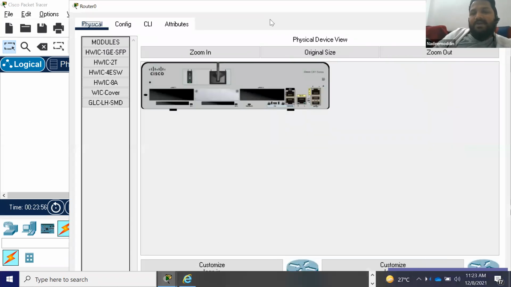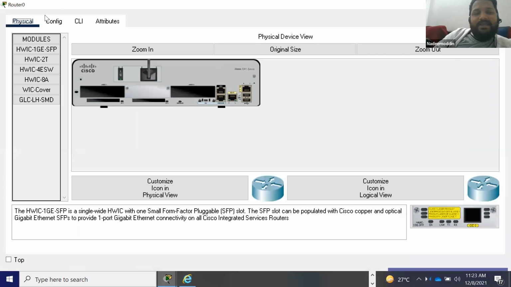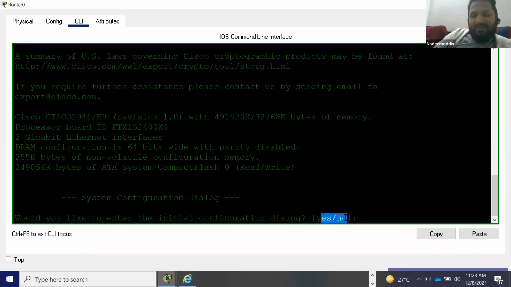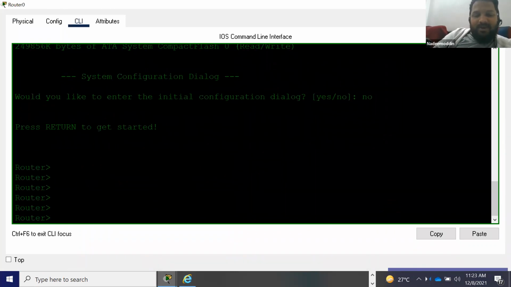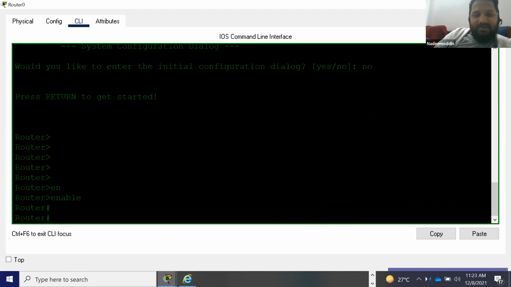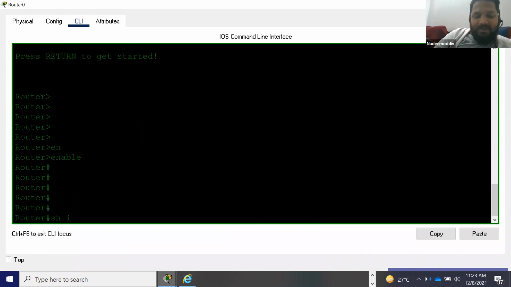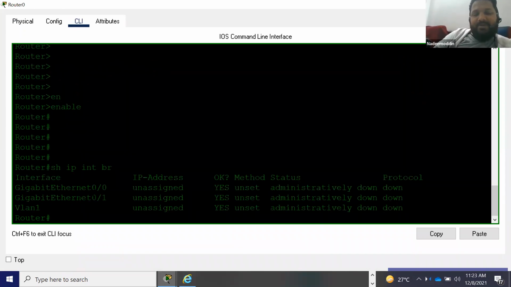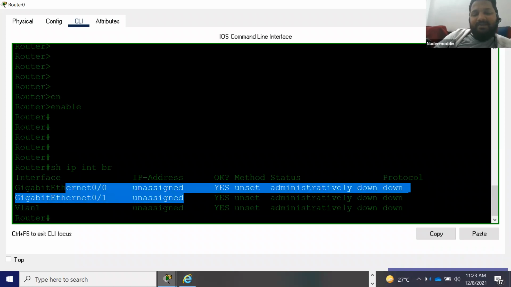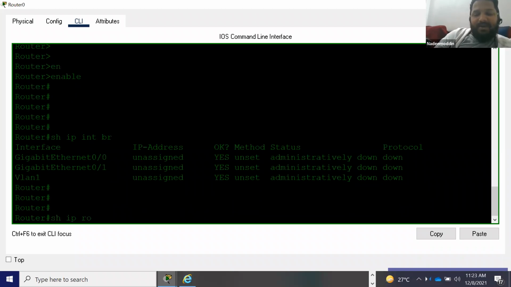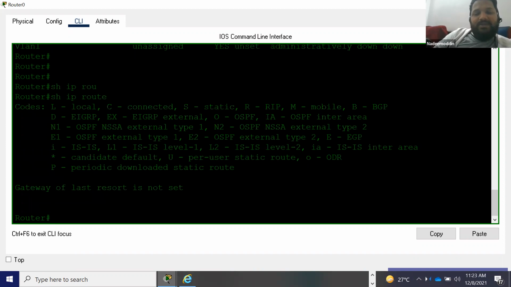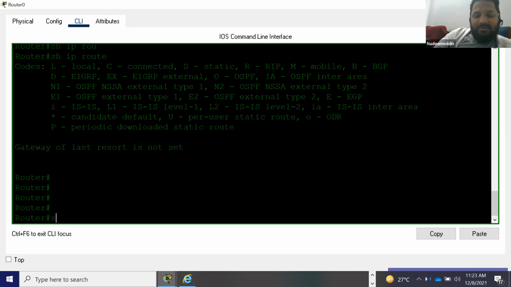So what is a router? It is a layer 3 device. It is the same Cisco CLI. The only thing is it will ask, do you want the initial configuration? Just say no. Done. By default, the name is Router. So enable, then show IP interface brief. Same command. Only thing is, a router will have fewer interfaces. Show IP route. This command shows the routes. Okay.